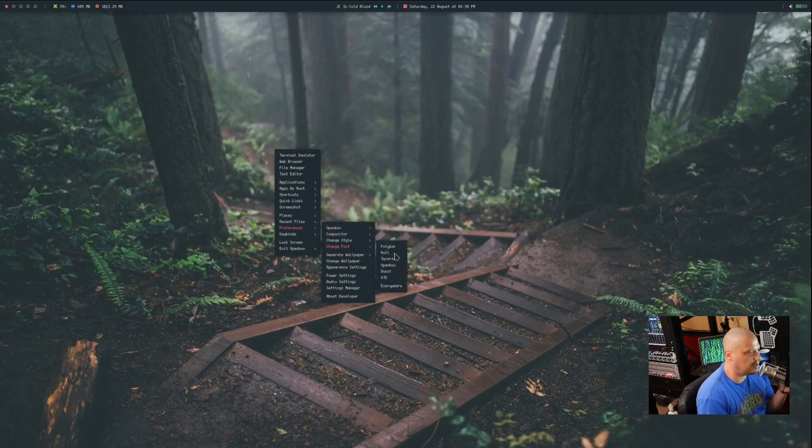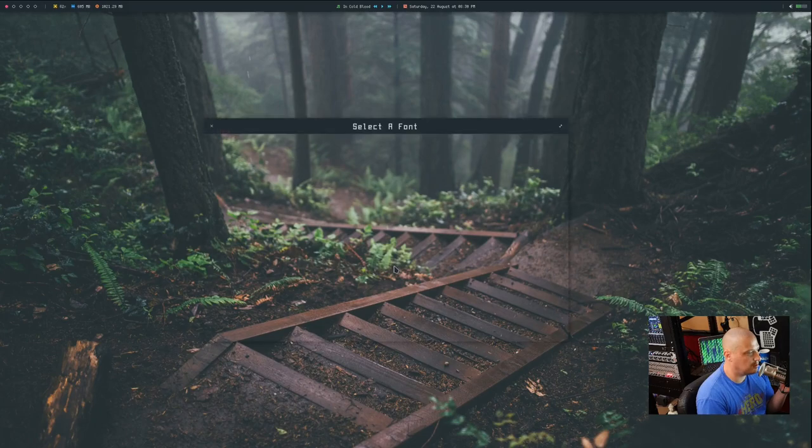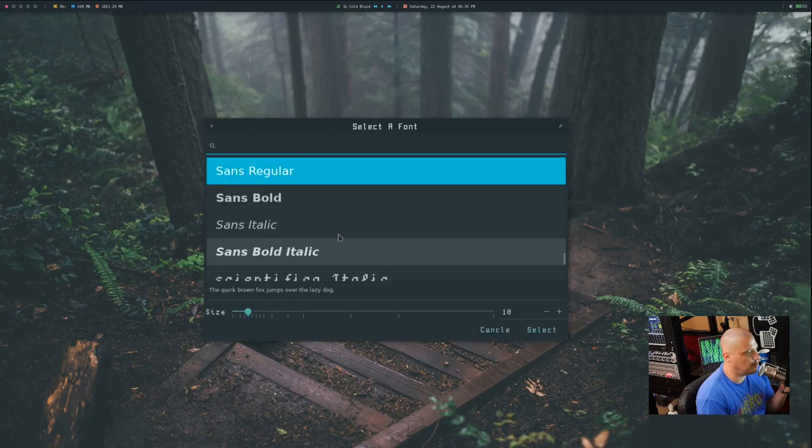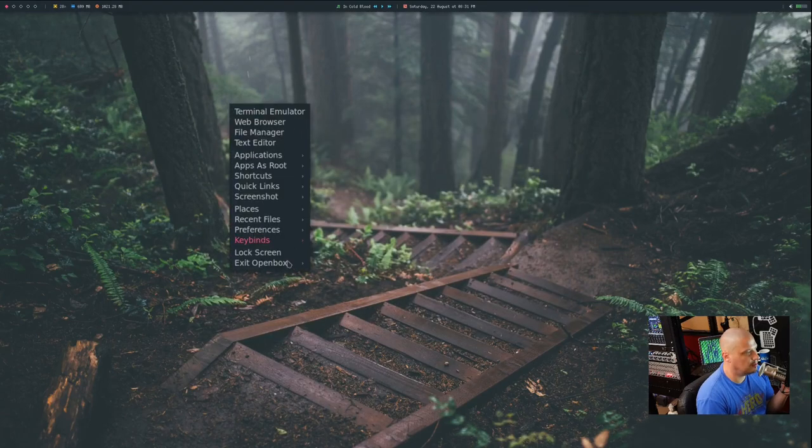Change the font. Okay, change the font for OpenBox. Okay, at least they had change font as a menu. Change font to sans regular. Yeah, heck, let's bump it up to 12-point font. All right, that works. Oh, thank God. At least I can read that.